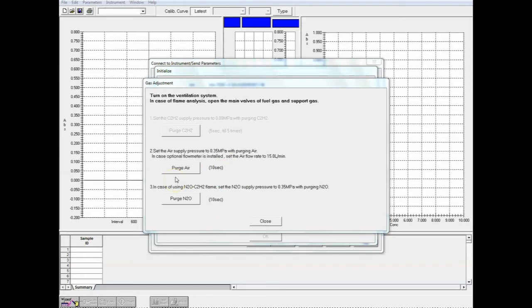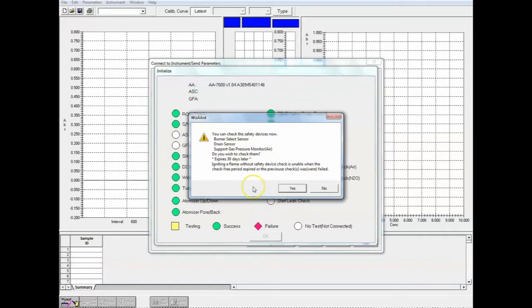All right, so now we're going to purge the air supply. So that one purges for 10 seconds. Just checking our airflow. You'll notice this one down here, number 3, N2O. We're not using that gas here today. It's not connected, so we can ignore that one. We don't need to purge it. Okay, done. Hit close. Now it wants us to check a few things. So it's asking us to check the burner sensor, the drain sensor, and the support gas pressure monitor. So we can check all of those here on the actual machine. So I'll check all of those. I've already done that, and I'll select yes.